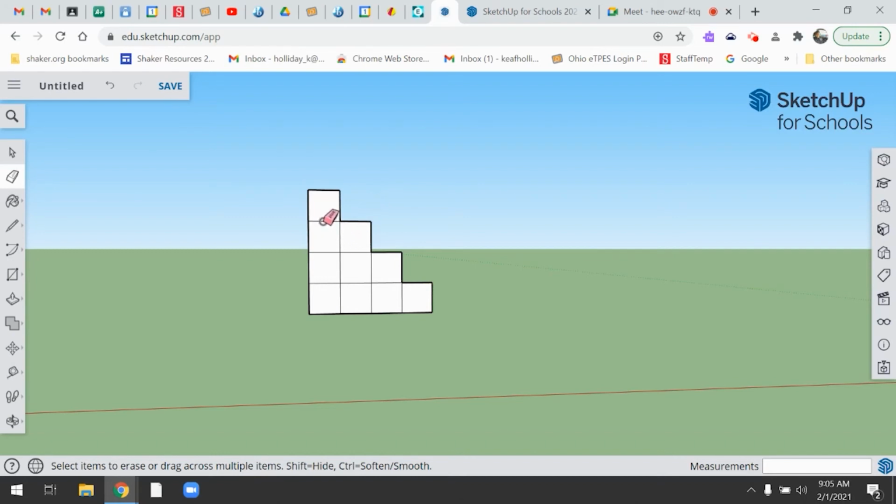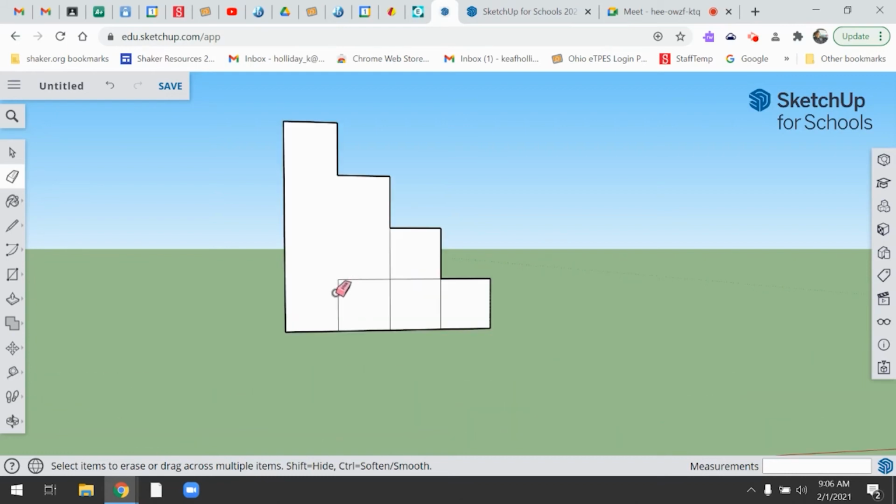Now I want to get rid of these interior lines as well. All right, so with the eraser, I'm just clicking, and you have to be right on that line. A little circle will allow you to erase. Sometimes you could zoom in on it to help you see it better. And I want to get rid of these little lines.